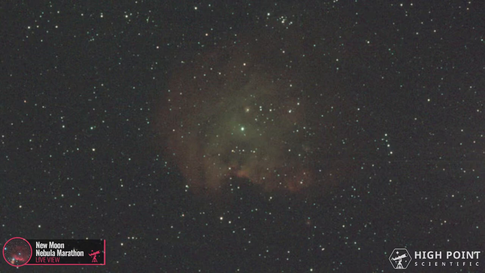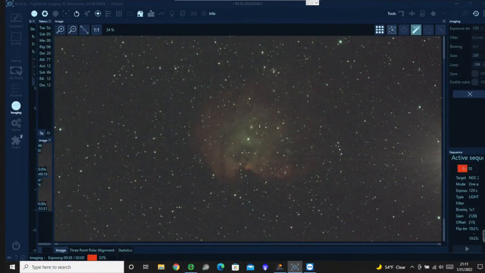Okay, so I think I have time tonight for one more shot of a nebula. And I think I'm going to choose, based on recommendations in the comments, the Jellyfish Nebula. So again, I'm going to take you with me through the process. I'm going to end this exposure.